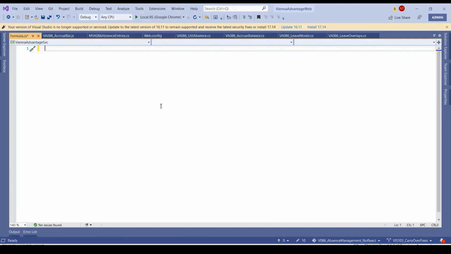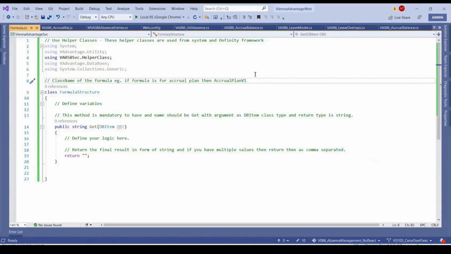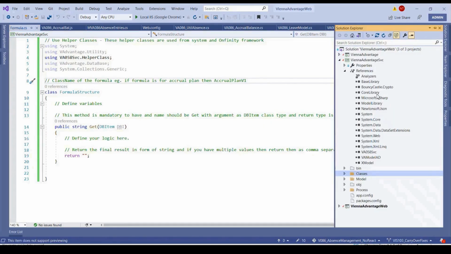We will use Visual Studio to write the formula. Why have we jumped to Visual Studio? Because the formula is written in C#, you will get the proper structure, and if you have any syntax errors, you will see them in Visual Studio. Before writing the formula, what you have to do is add two references. One is the core library, and the second one is VA058 SVC. These libraries contain classes that will support you in writing the formula here.